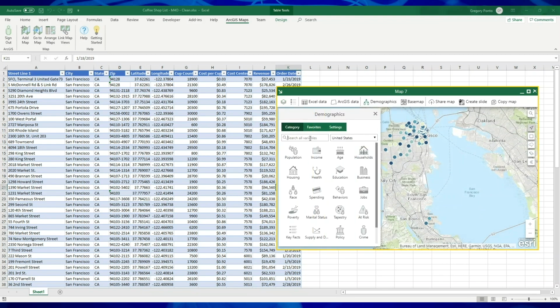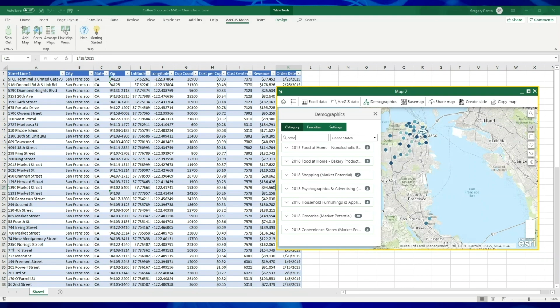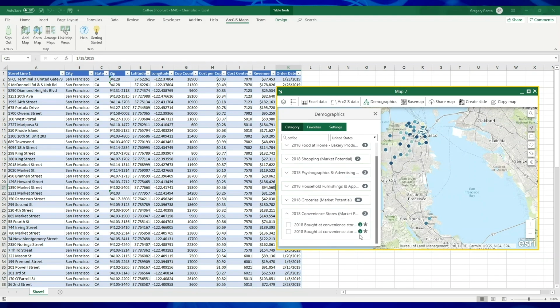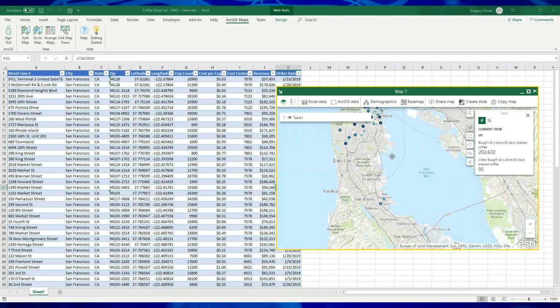So in our use case, we think we've got a competition problem, so we want to identify what purchasing trends look like for coffee in our target locations. We're going to browse through the available demographic variables and see if we can find something that relates to coffee purchasing behaviors in our target markets. So here we're going to check out what buying habits look like for coffee bought from convenience stores.